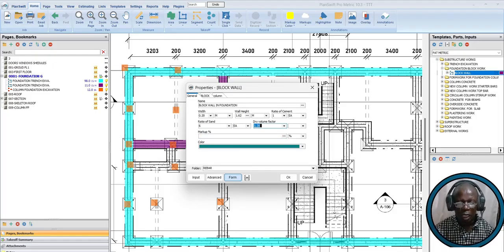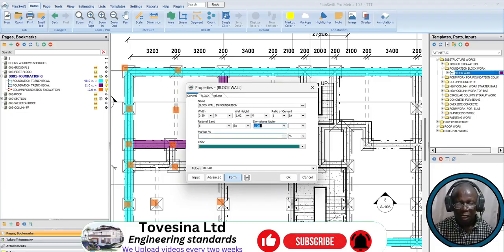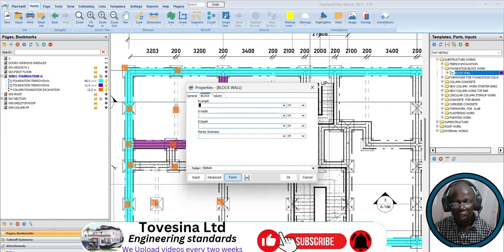Then again, we want to add some percentage for wastage and other things. So we add 10%. The 10% is 1.1. We are going to add 10%, again, for the block.